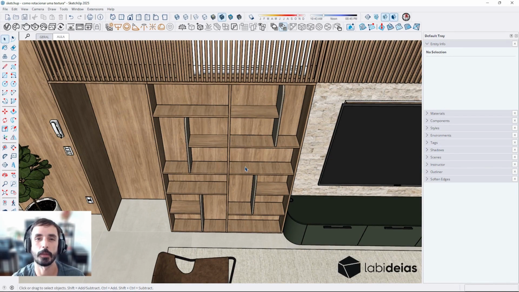Hello everyone, I'm Dimitri, an architect and instructor at Labideas, and in this lesson I'll show you how we can rotate a texture in SketchUp in a super easy and super fast way. This is going to be a super short lesson, right?